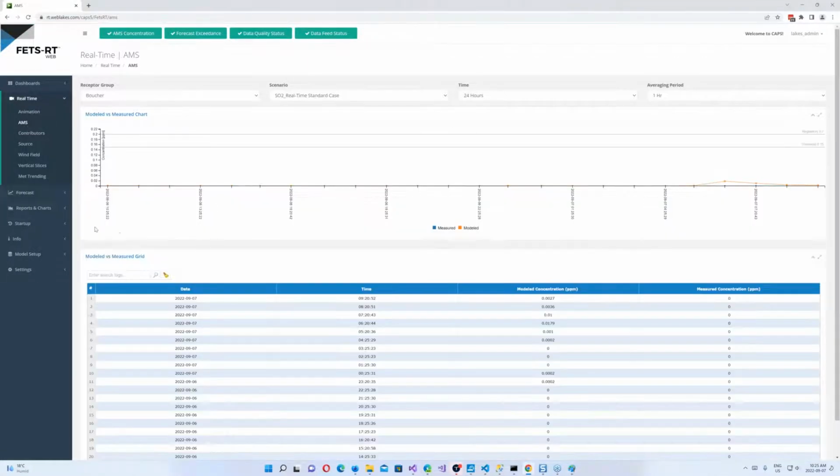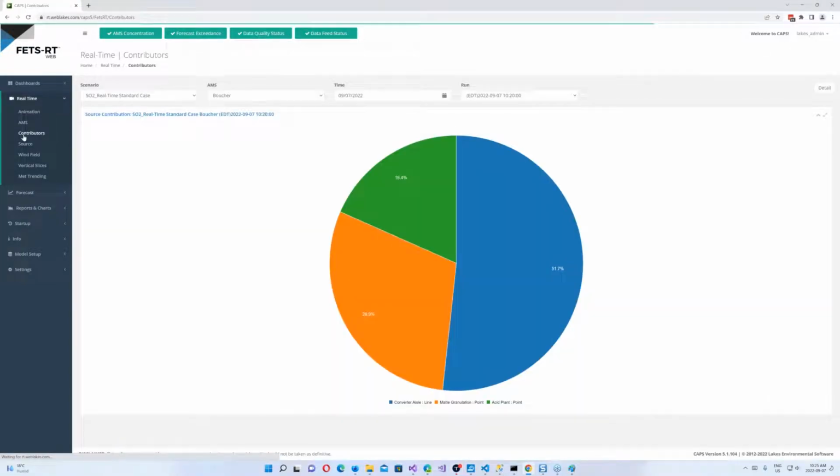Some other things you can do is you can look at AMS, and you can look at model versus measured. So you can look at different stations and see how well they're measuring. So obviously we have some elevation here at the end, and otherwise we are matching quite well with the values. We can look at contributors, and we can see a pie chart. So if we need to control a particular source, we can see which one is giving the most impact off-site, and we can control those.